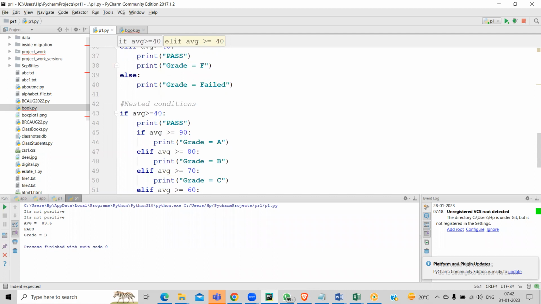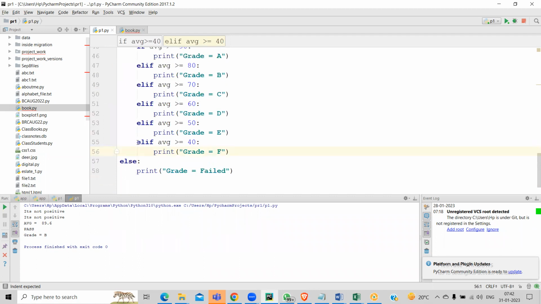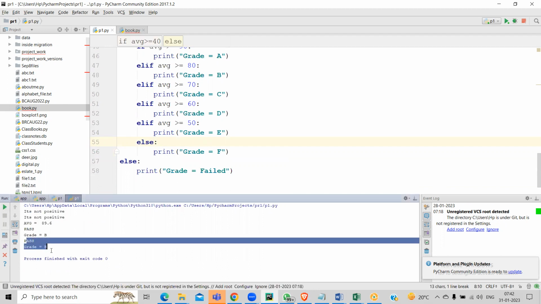See, when average is more than 40, you get inside this, right? So there's no need to check. This becomes your else. If it is not more than 50, then it will be between 40 and 50 only, right? So it becomes else here. Now you see, if I run the same program, you get the same pass, grade B.